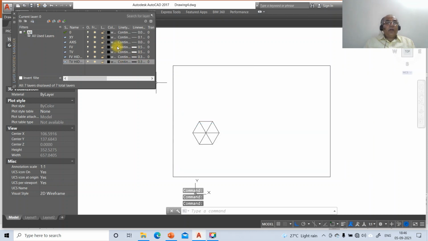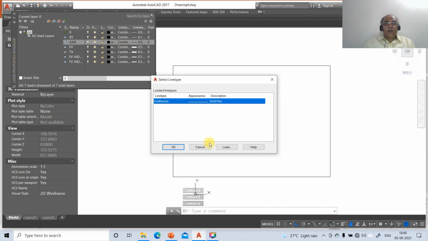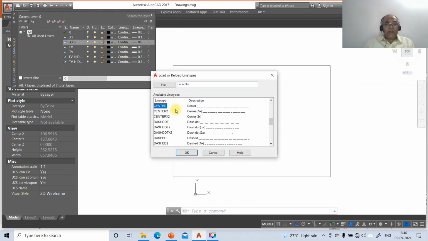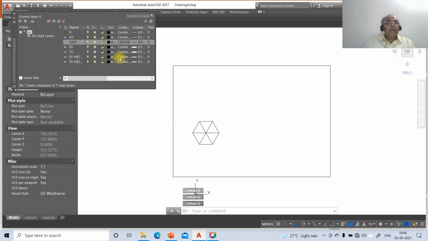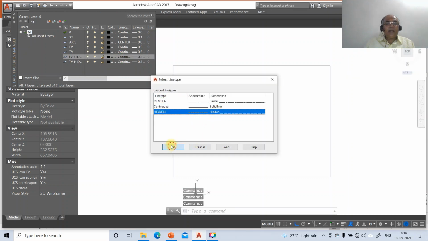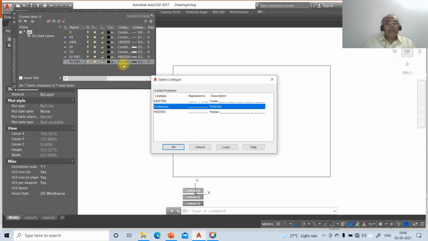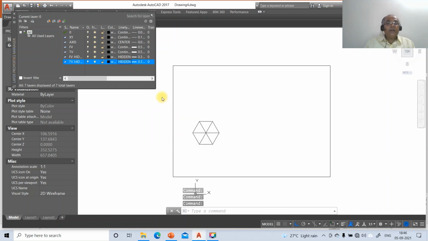Then we want to go for the axis line. You just click on this, go to load, take center, C, OK, and again go to load, take H hidden and say OK and click on center and say OK. Then the front view hidden layer should be of hidden line type and the top view hidden will also be of hidden line type.